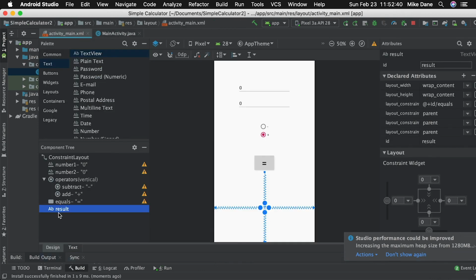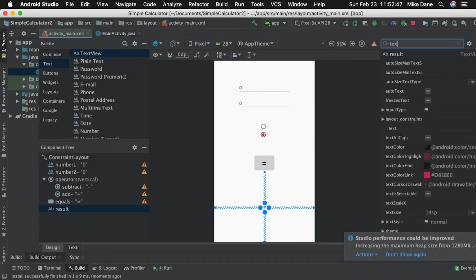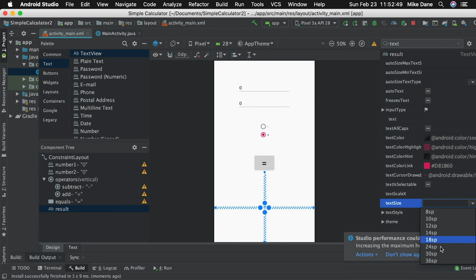Why don't we come in here, and in the result text box, we'll come down and change the text size. So once again, I can just search for text size, we'll change this to 36. And then why don't we rerun the app?